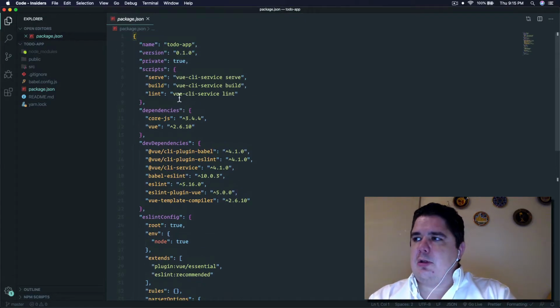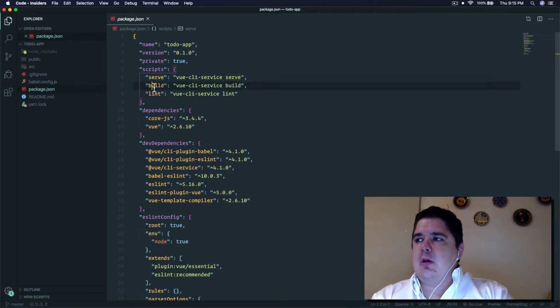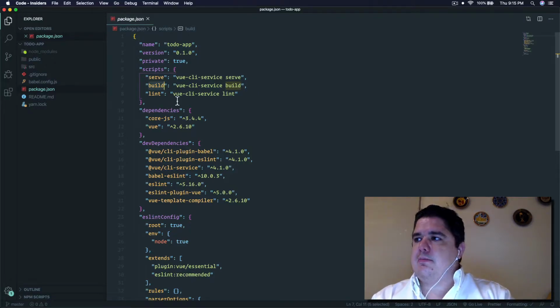Right now what is important is the scripts section. We have a serve script, a build script, and a lint script. These are specific scripts that the Vue CLI already has in place. Serve is going to set up a development environment for us. It's going to compile our code in order to see it. And build is going to build our application for production. I want to show you how that works at the end. Lint will help us a little bit with cleaning our code.